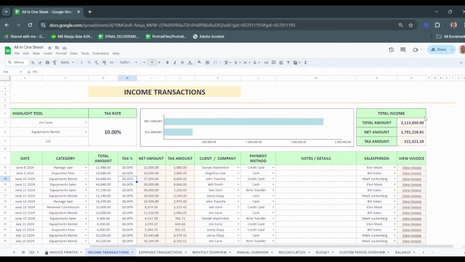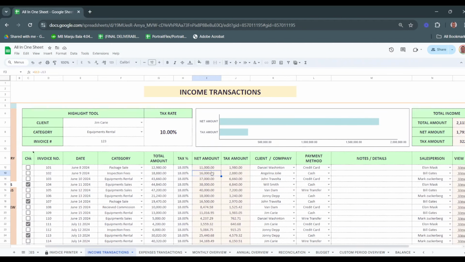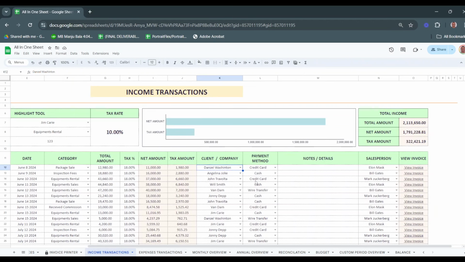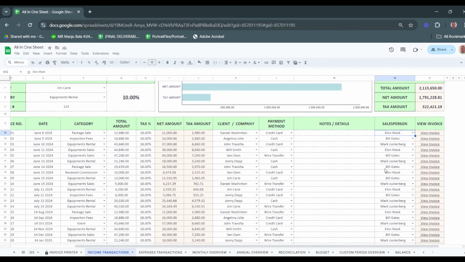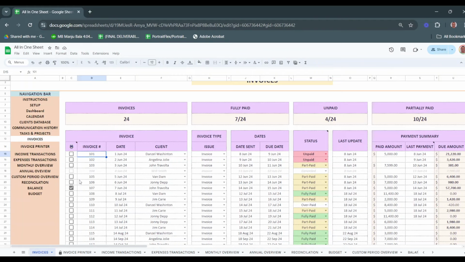Here you will find the total income. This is the amount, this is the net amount, this is the tax amount. Here you're going to populate the invoice number, the date, the category as you recorded them in the setup, the total amount, the tax. Here the net amount will be calculated automatically, the tax amount will be calculated automatically, and the company name or the client name, the payment method, and who is the salesperson responsible for this income transaction. Also here, very interesting thing, if you want to see the invoice, you just click here and the sheet will automatically take you to this invoice to view it.